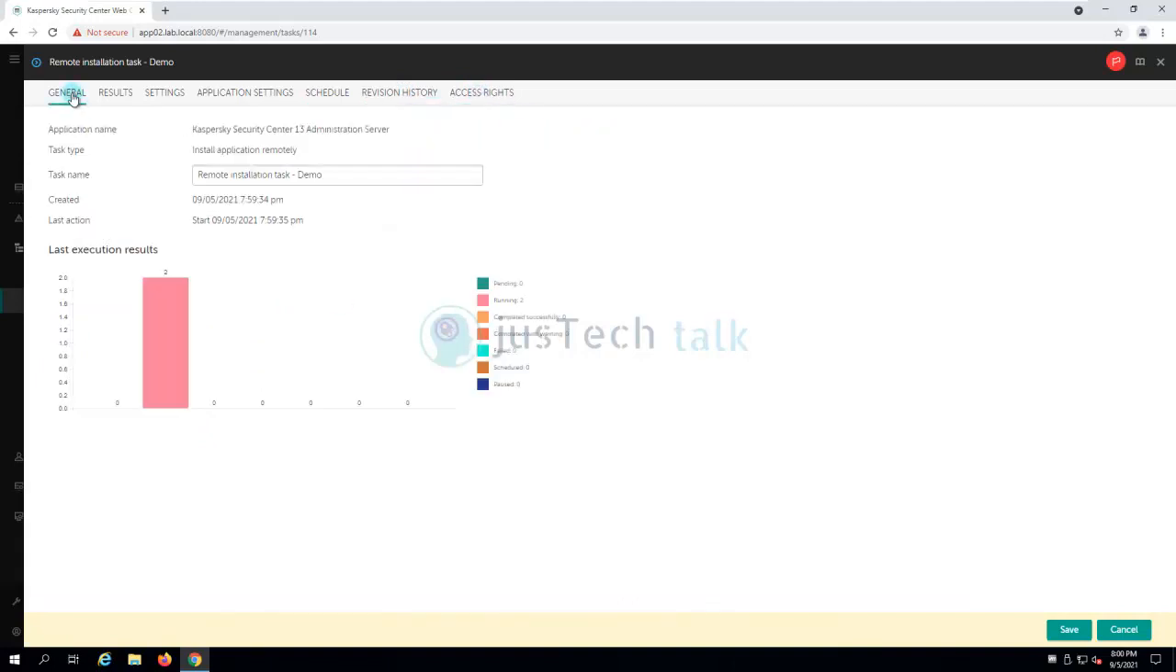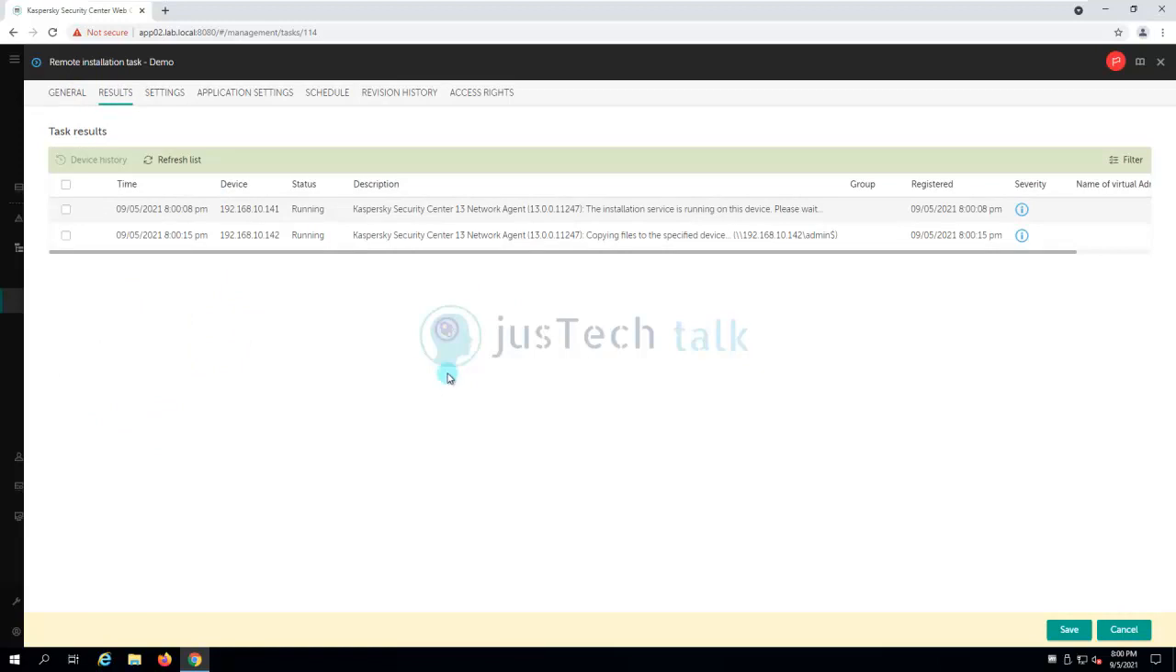Other details are available. And you see now it is trying to run it on 2 of those machines. Of course, one of them will fail because there is no machine which is 192.168.10.142. So it definitely is going to fail over there. Meanwhile, it is running the installation over there.